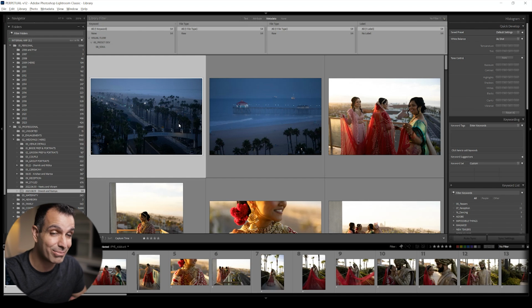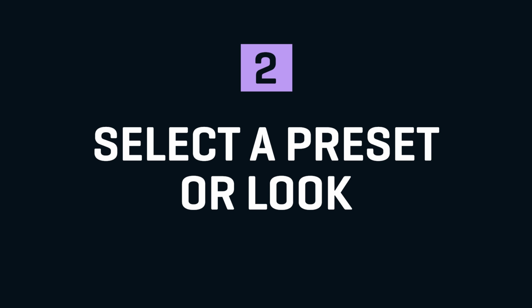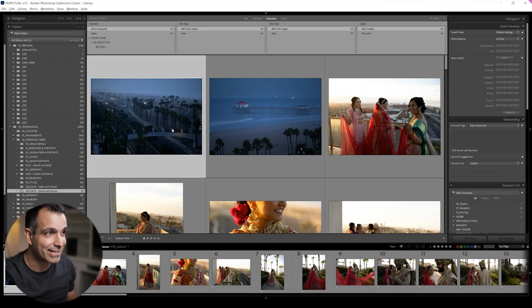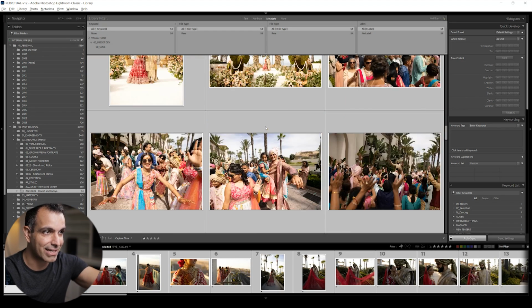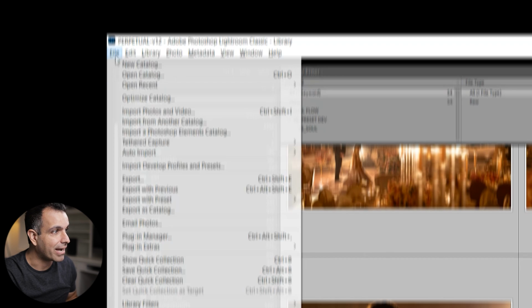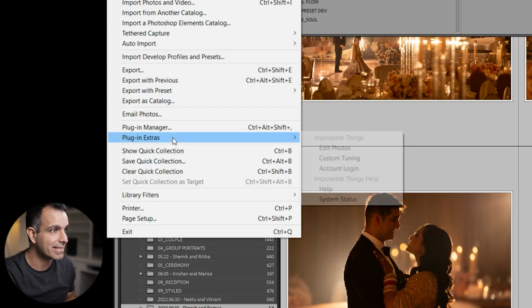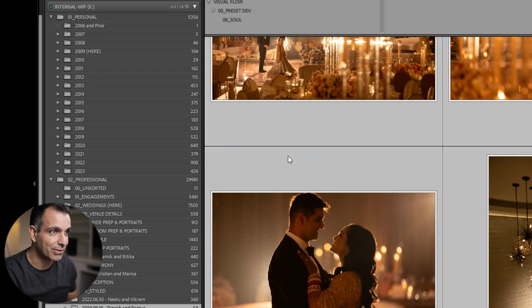Once you have it installed and you have some raw files loaded, and I'm going to go through the nitty-gritty of this, step two would basically be just to edit the photos. And the coolest thing about this is it's native to Lightroom Classic. So watch this. I'm going to select the images. This is just a sample set of teasers from a recent wedding. And I'm going to go right to the File menu, to Plug-in Extras, and this is where you'll see Impossible Things after you've installed it. Go ahead and select Edit Photos.